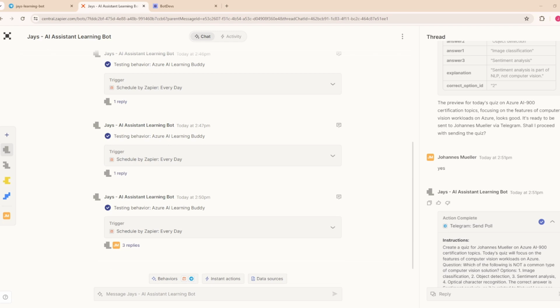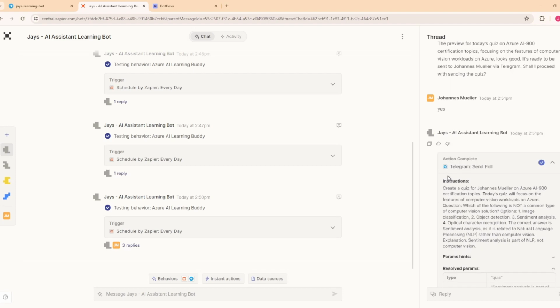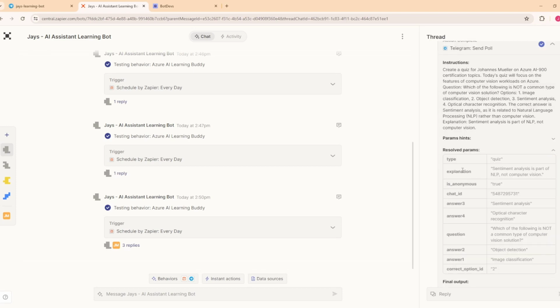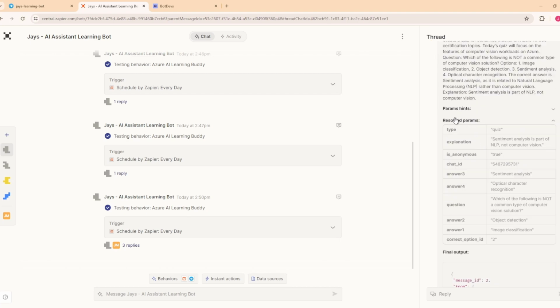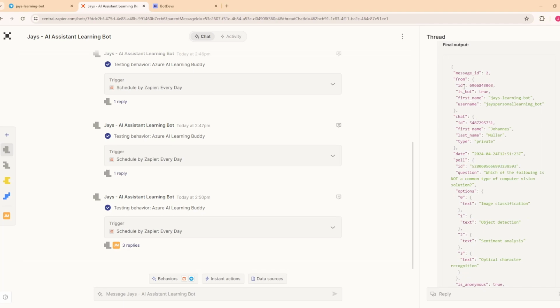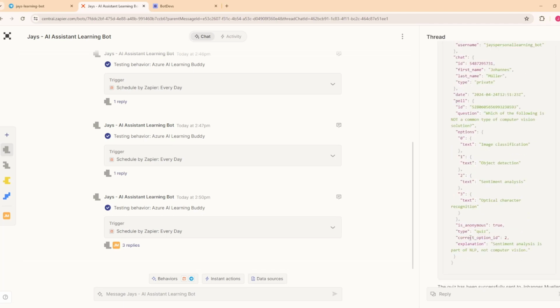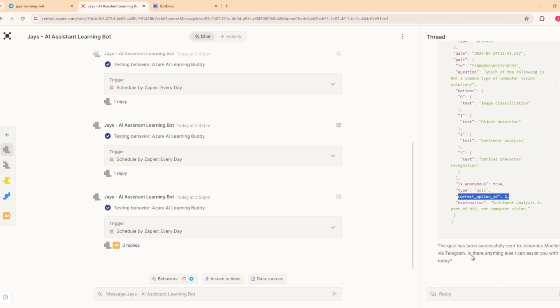So the bot asked me to proceed, and I was too dumb to see it. I responded with yes, and then it proceeded. Here we see the action and also the payload. That's actually pretty nice in terms of debugging. We see here the whole payload in JSON as well. We see here the correct option ID. And it was successfully sent to me.